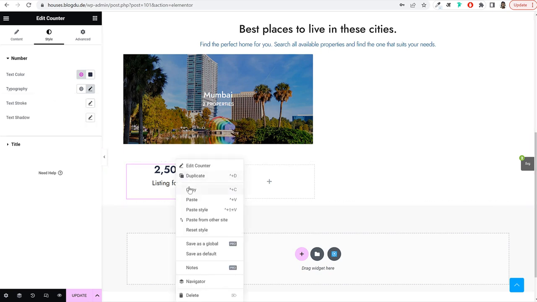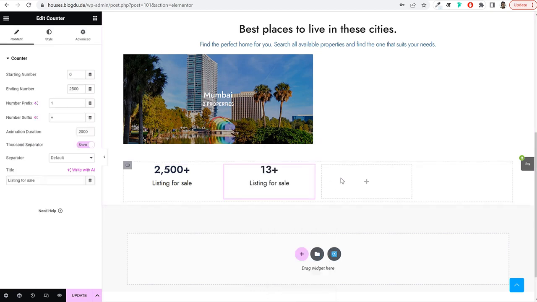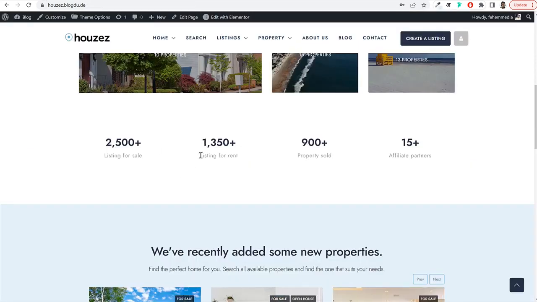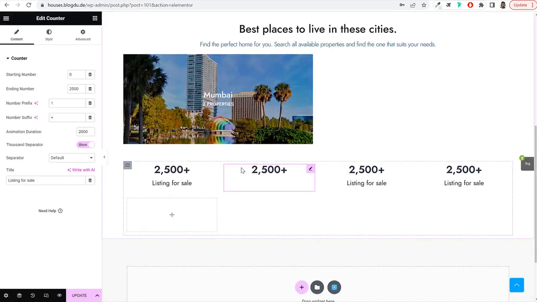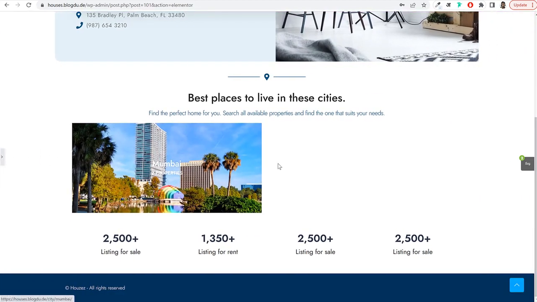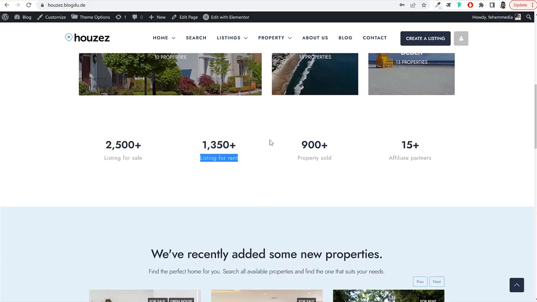You can just right click, copy, right click, paste it in these empty columns. Then after that, for the second one, it is 1350 listing for rent. So select the second one, change the title to listing for rent, and change the number to 1350, and so on and so forth. All right, click on update, hide this thing, and this is how it is looking. This is your second section.